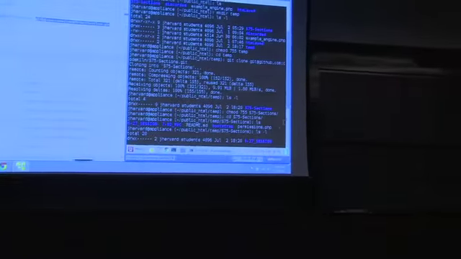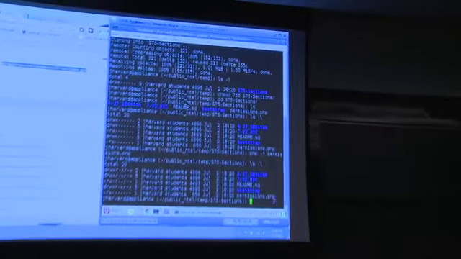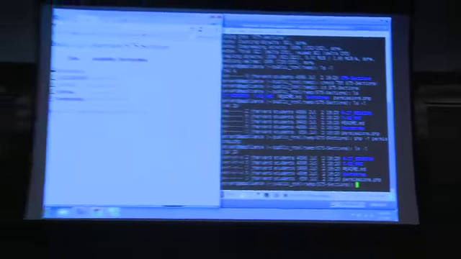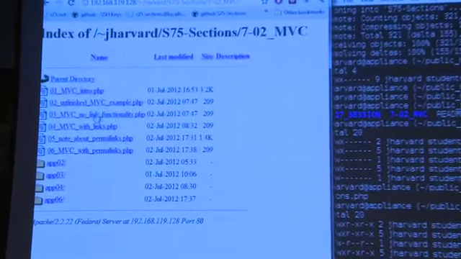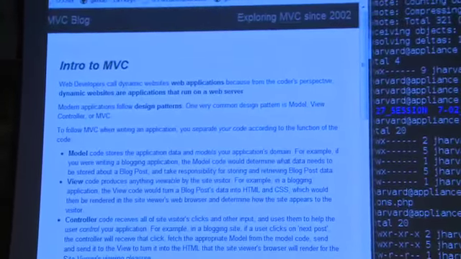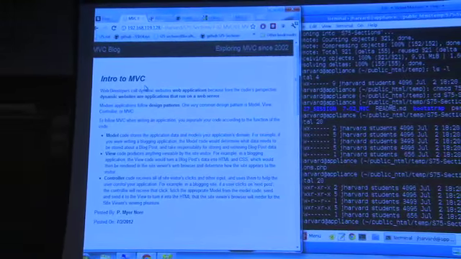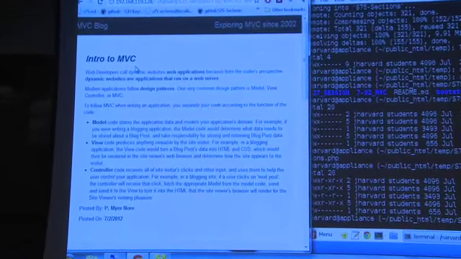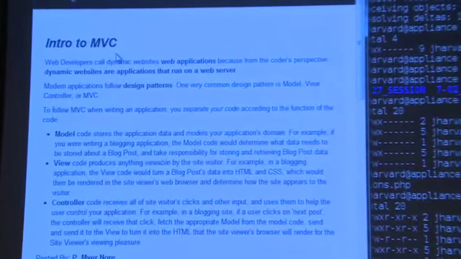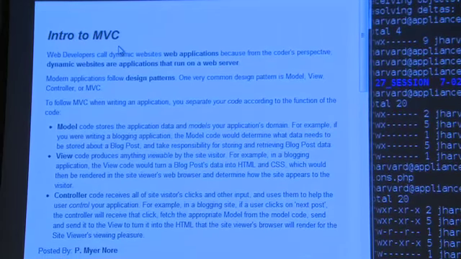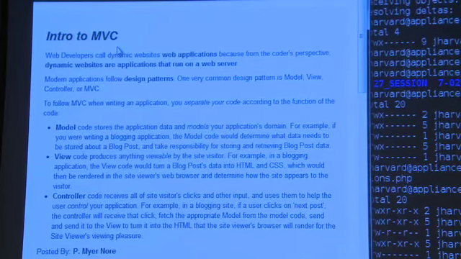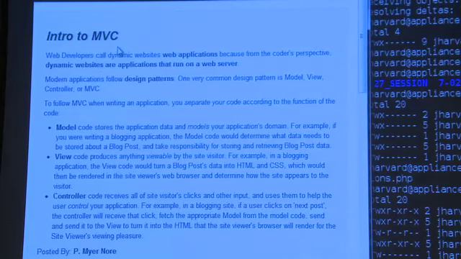So going back to model view controller, we're here inside 07-02, and the very first one, model view controller intro. So I'm just going to read from a little bit of this. Web developers call dynamic websites web applications because from the coder's perspective, dynamic websites are applications that run on the web server. Modern applications follow design patterns. One very common design pattern that David just showed us is model view controller, or MVC.